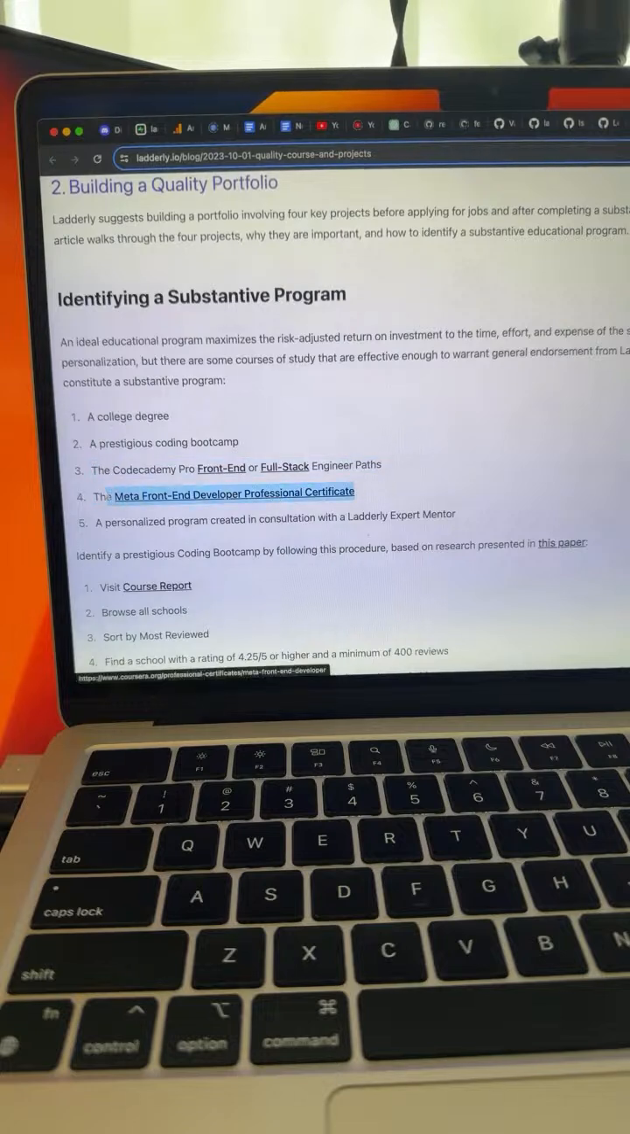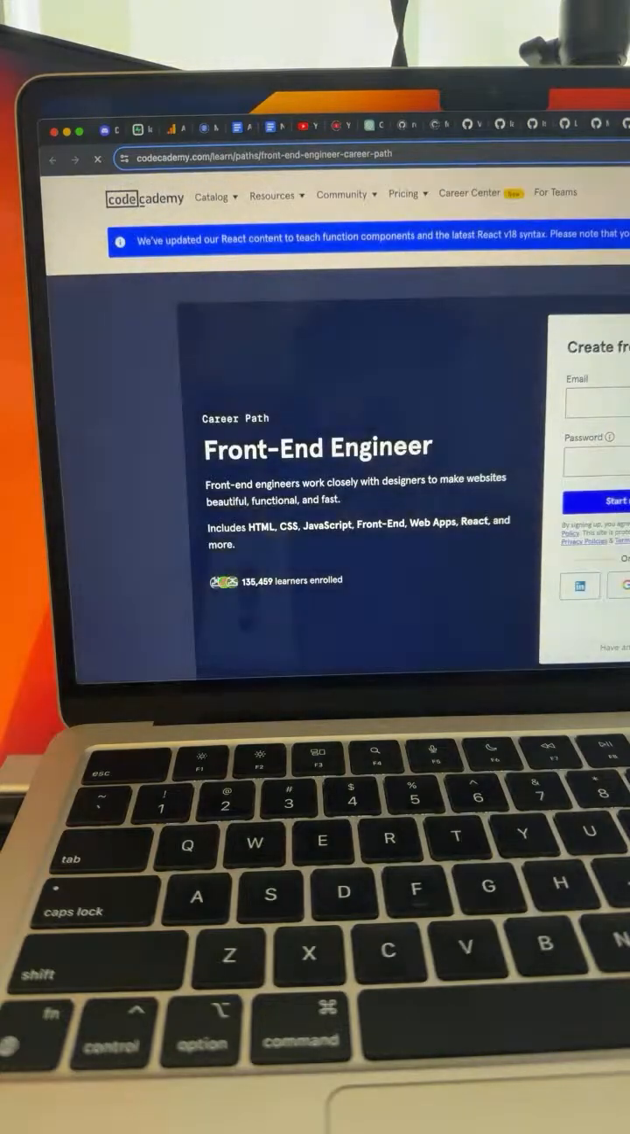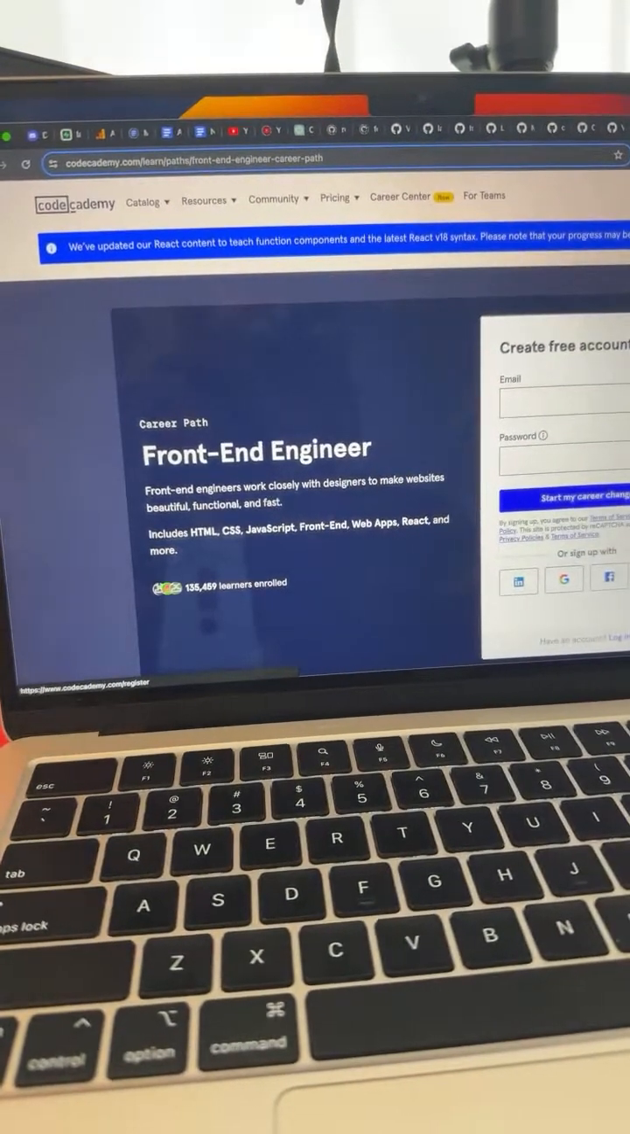Let's say they pick this one. One of these two. One of these two would probably be the fastest possible. I mean, a college degree is going to be the slowest one, right? So let's say you go front end, that will be the faster way. But faster is not better.